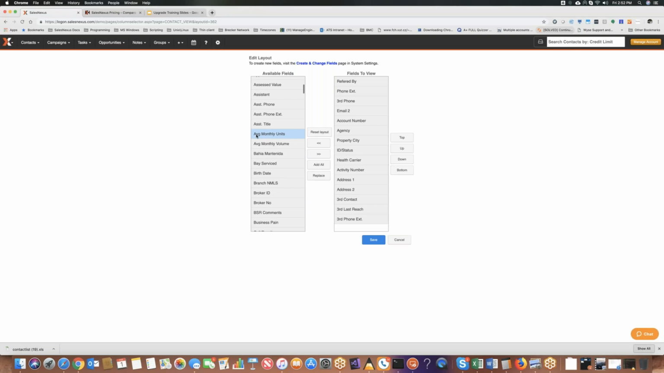If it was the recreated one, the good one, it's going to say average monthly units, and then in parentheses right next to it, it's going to say new. So then I would just take that one and put that one in my view, and remove the one that's in there now.